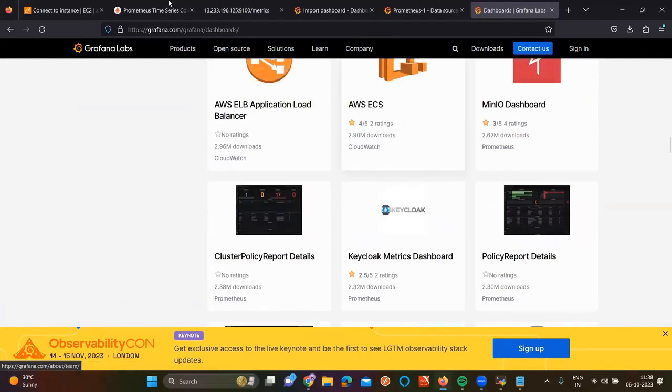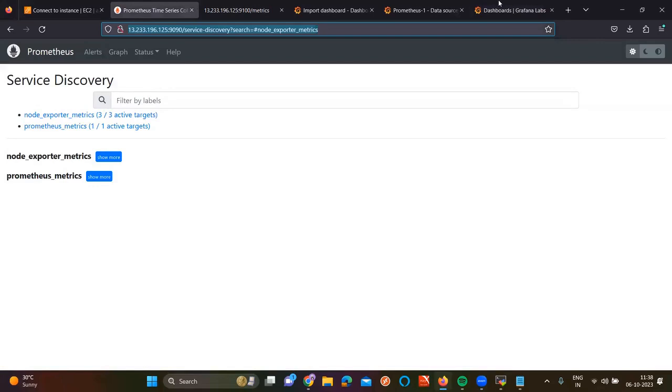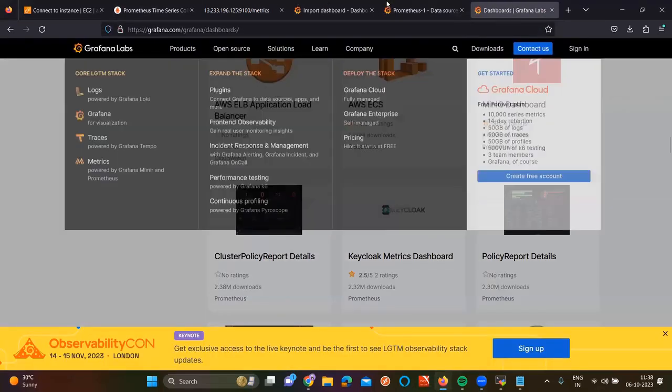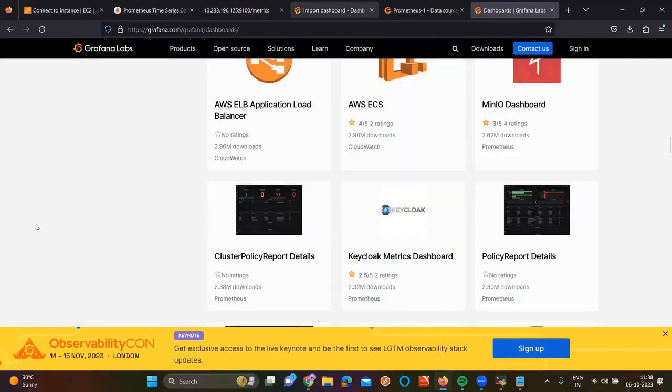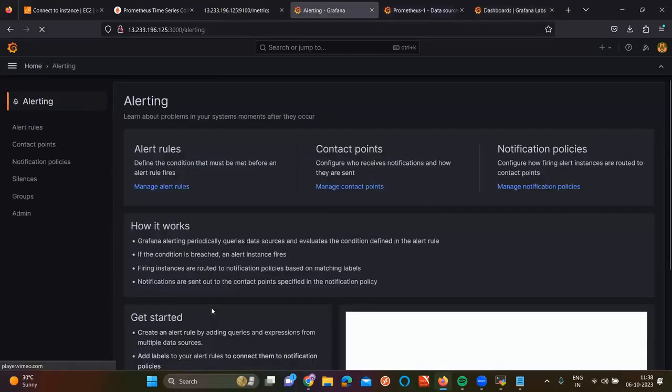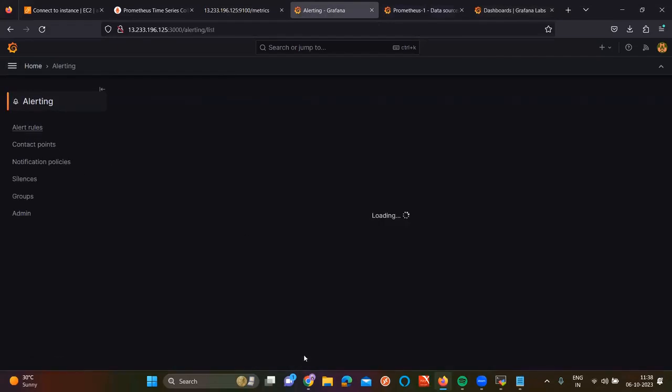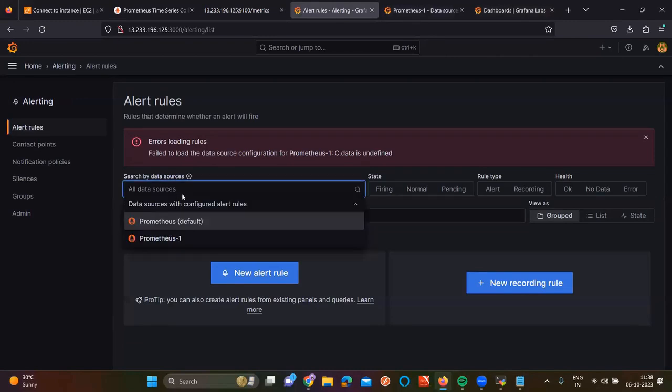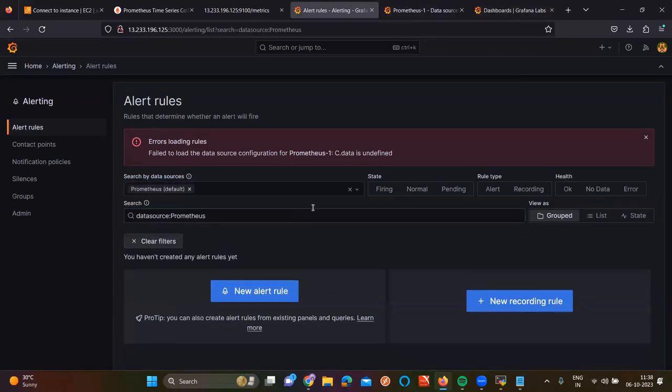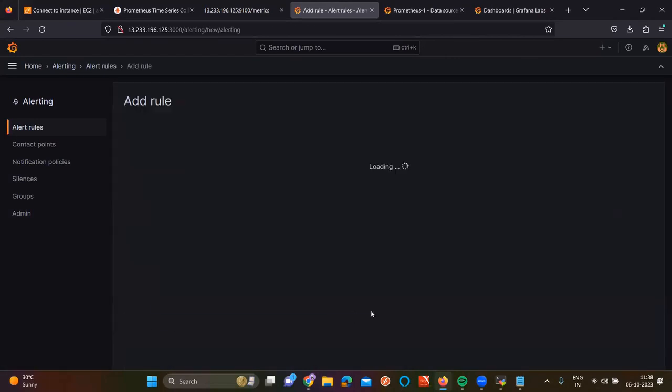Yeah, definitely. If you want to set up, let me tell you what you can do. Go for Prometheus dashboard and Grafana. Are you seeing alerting here? We need to create some alerting rules. For an alert rule, we need to give the data source. By default, we'll give Prometheus only. So here what I'm going to do is click on new alert rule.